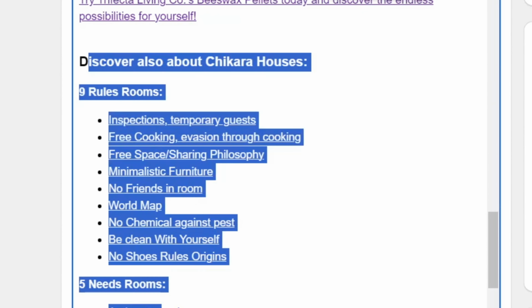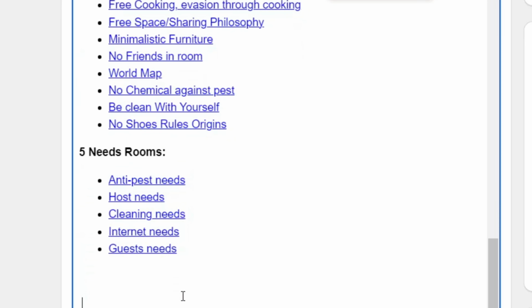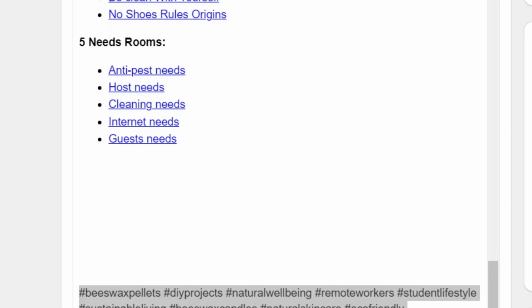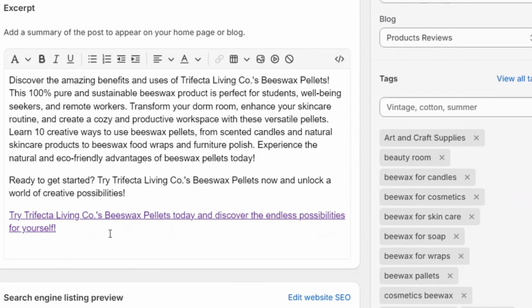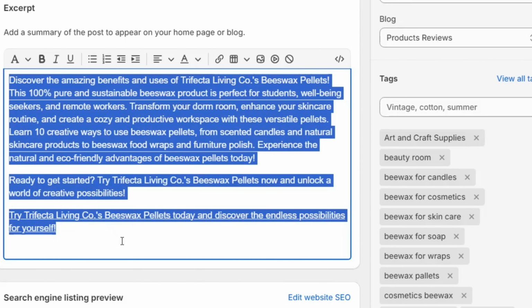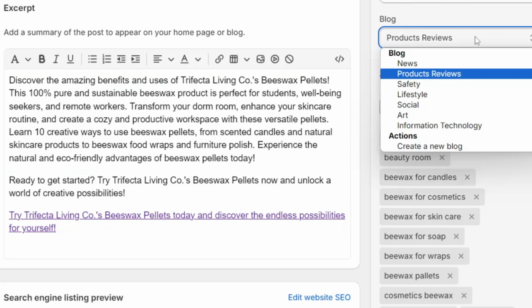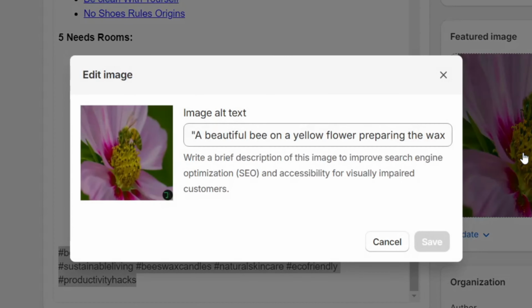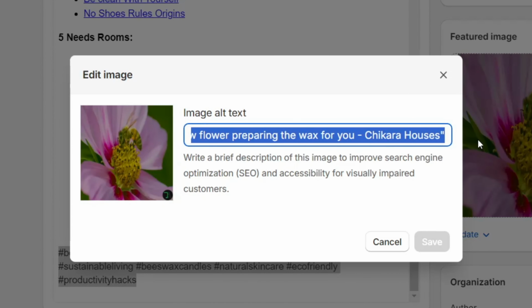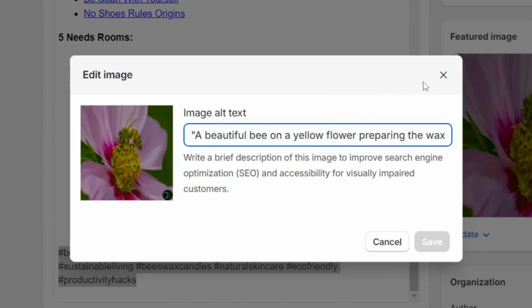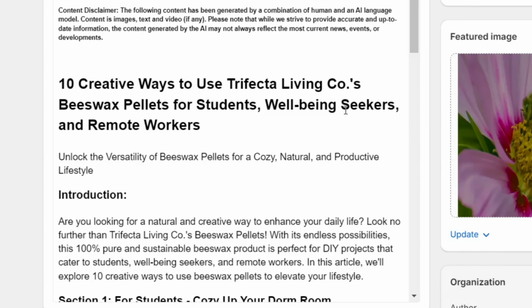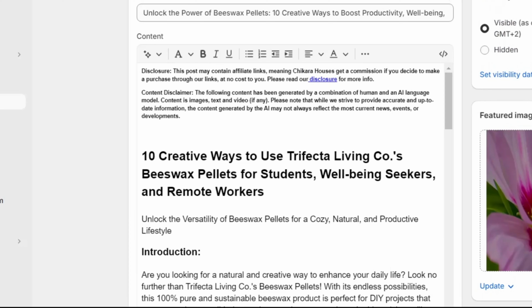Now this part is separated, not part of the body. So this is the footer. And we got all the hashtags down there. We got the excerpt with the tags on the right block section. Product reviews, not safety. The SEO, and here we got our image alt text, which is amazing. This is nice. So the only issue here is that we got some markdown.